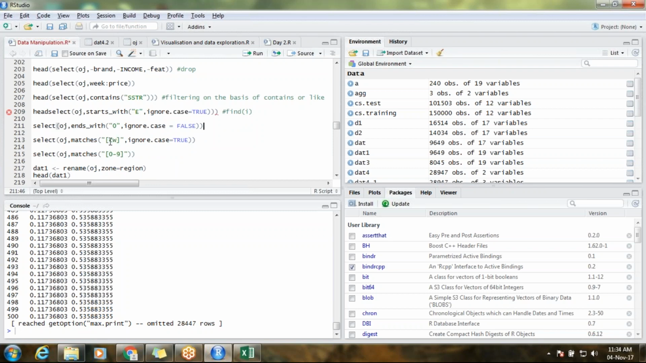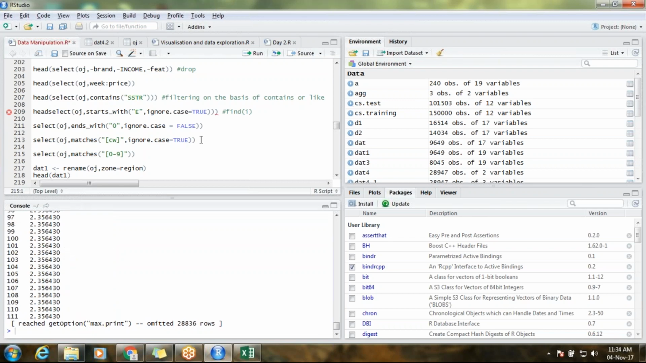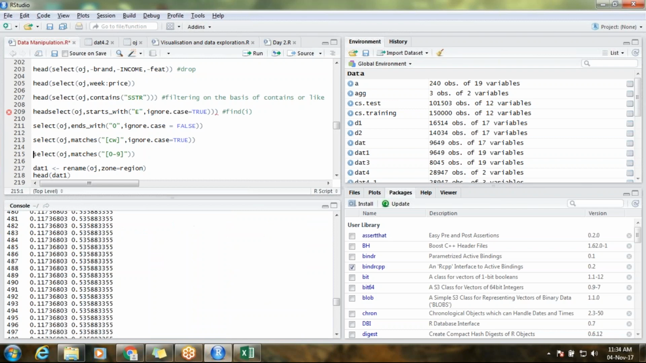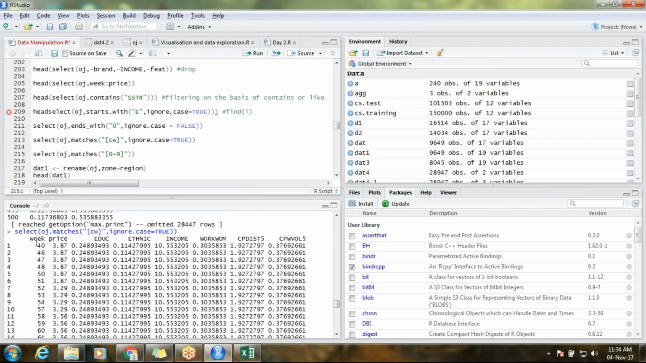Similarly, this as well. So if it contains C and W, ignore case. So I have a lot of things: week, price, C here, C here as well, W, C here as well. C and W both. So it has filtered out all the rows with C and W.